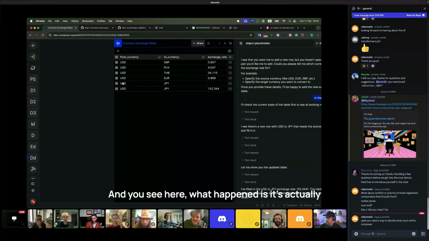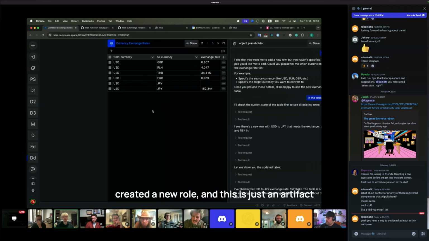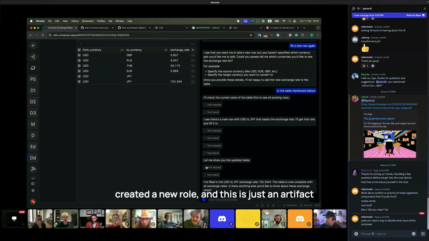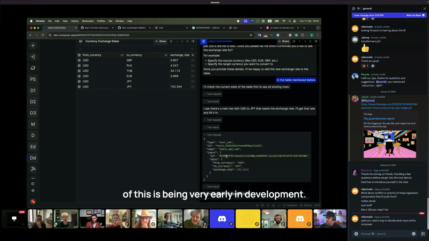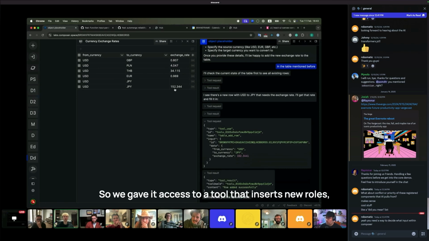Yeah, and you see here what happened is it actually created a new row, and this is just an artifact of this being very early in development. We gave it access to a tool that inserts new rows, but we actually didn't give it a tool that edits rows. So it ended up just creating a new row for the data. But this is something we'll iron out in development and just make those tools as flexible as possible.